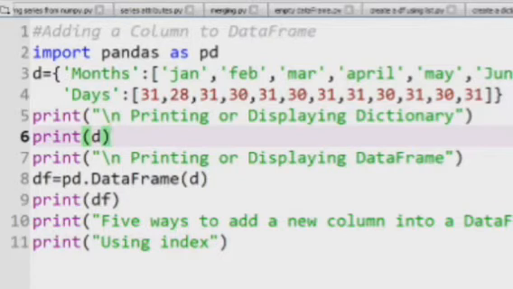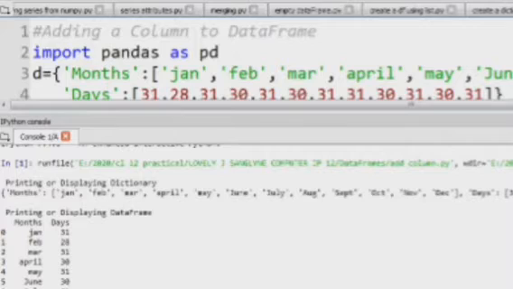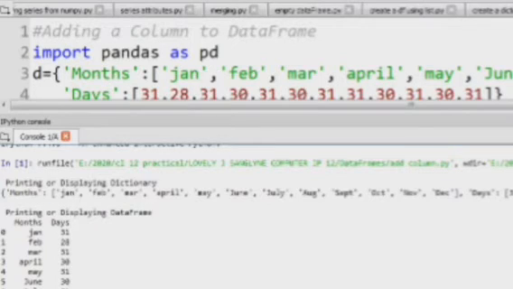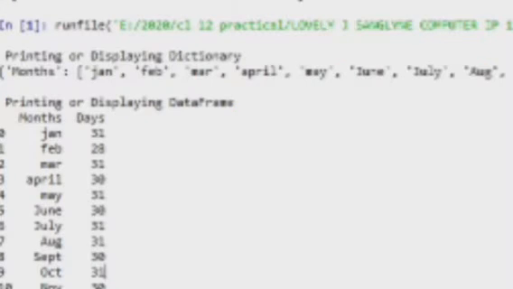Now let us have a look at the output of this program. Here you can see this is in the form of a dictionary. So here we have the months and the days, which are in the form of a dictionary. Then that dictionary is being converted into a data frame. Now you can see in this next part, this is a data frame of months and days. You can see there are 2 columns, months and days.